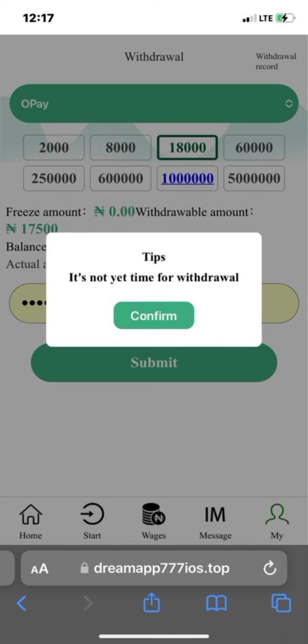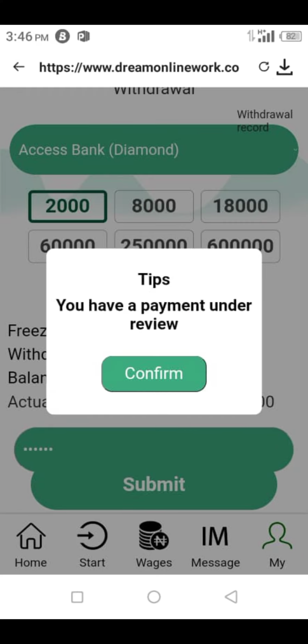So if you are still having problems withdrawing, you will need to contact your recruitment or hiring manager or the person who invited you to the platform. This error message usually pops up when you have a payment under review, when you've already applied to withdraw. So you can only withdraw once on your withdrawal date. It is important to note that you can only withdraw once on your withdrawal day.